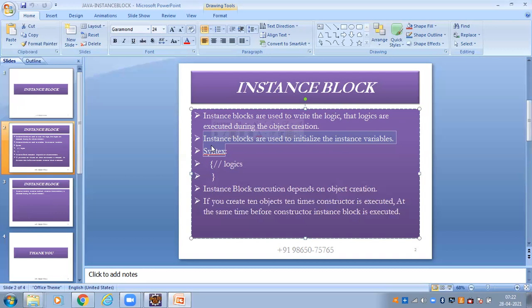Then what is the difference between the instance block and the constructor? If we create 10 objects, the constructor is executed 10 times, but before the constructor, the instance block will be executed.